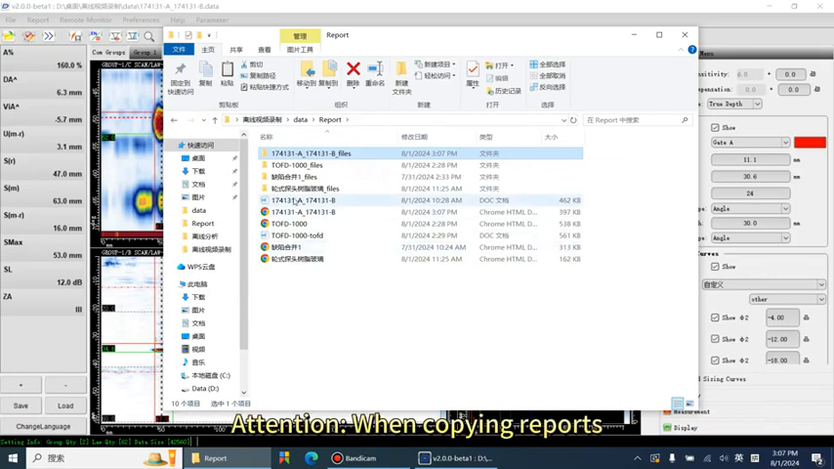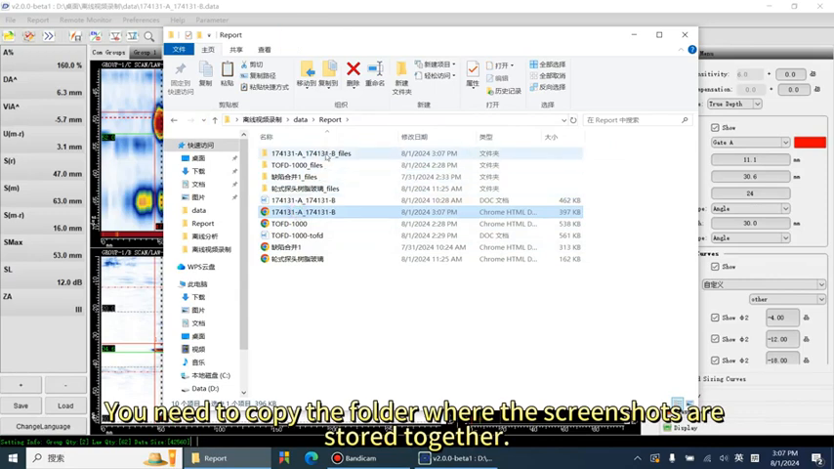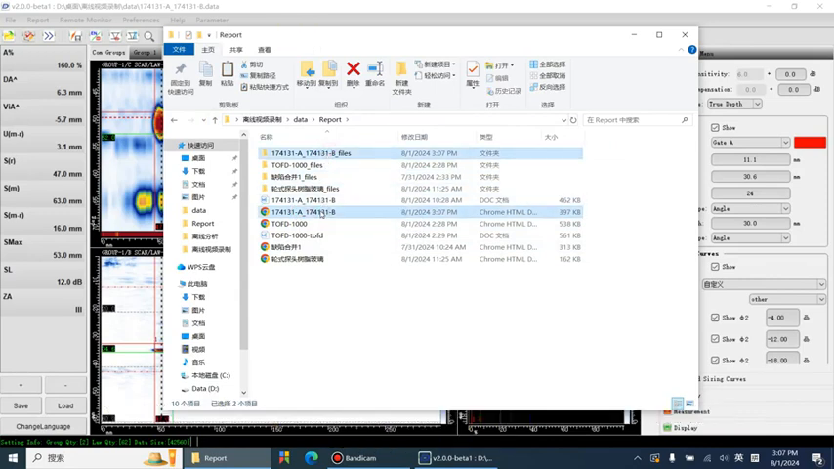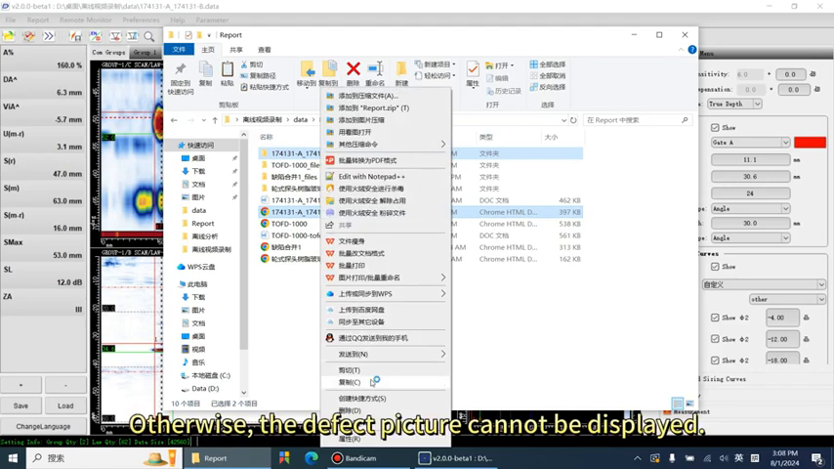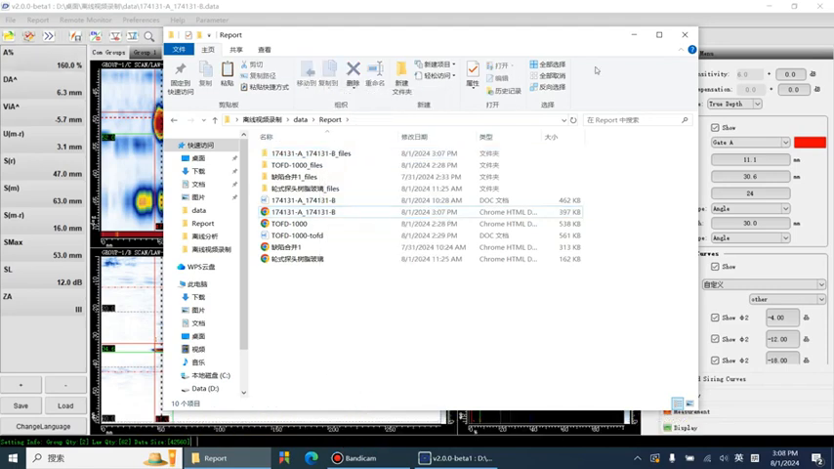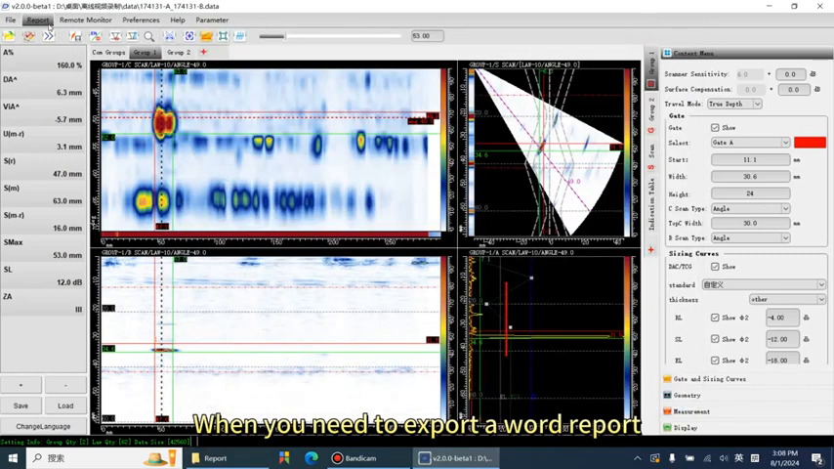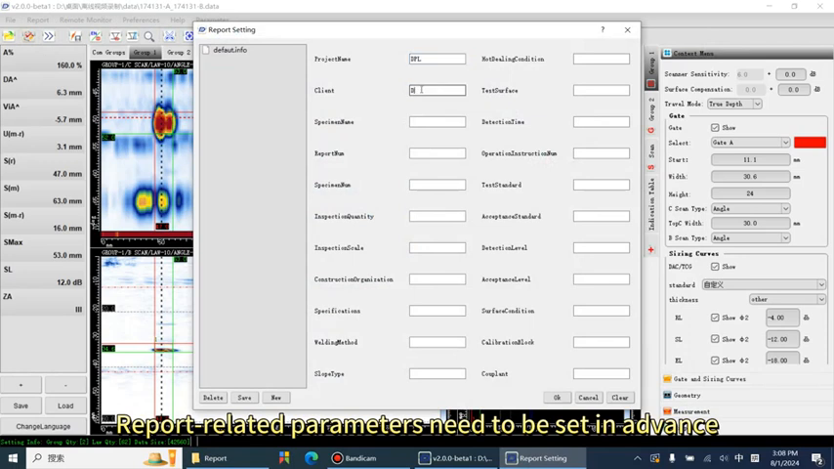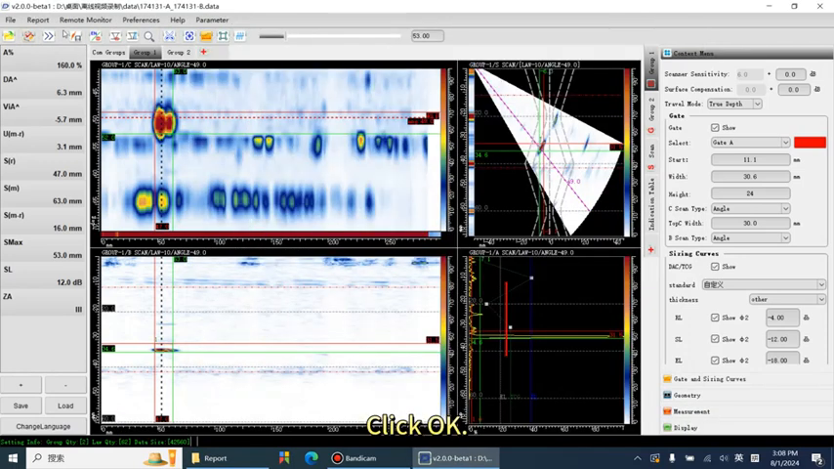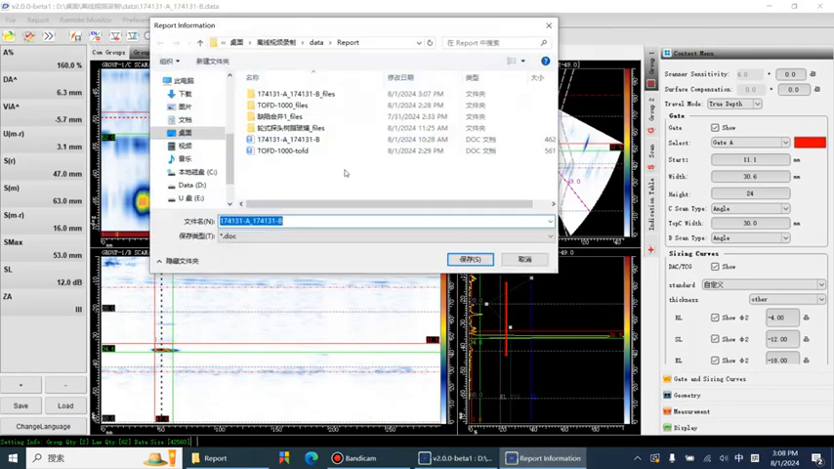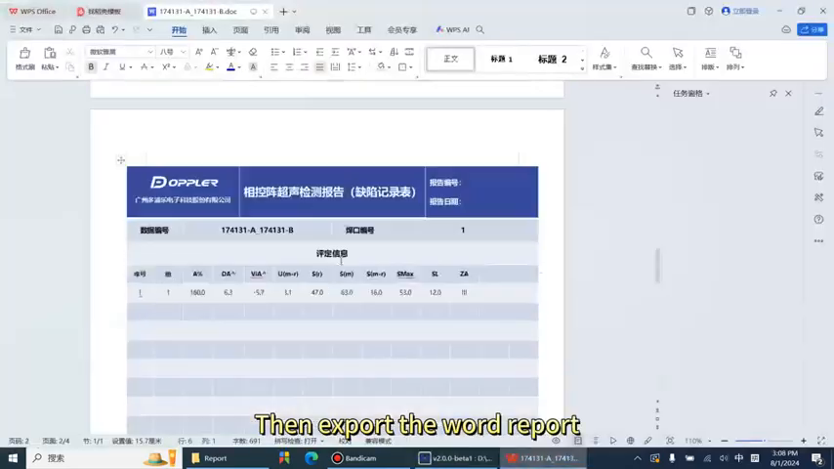Attention! When copying reports, you need to copy the folder where the screenshots are stored together. Otherwise, the defect picture cannot be displayed. When you need to export a Word report, report-related parameters need to be set in advance. Click OK. Then export the Word report.